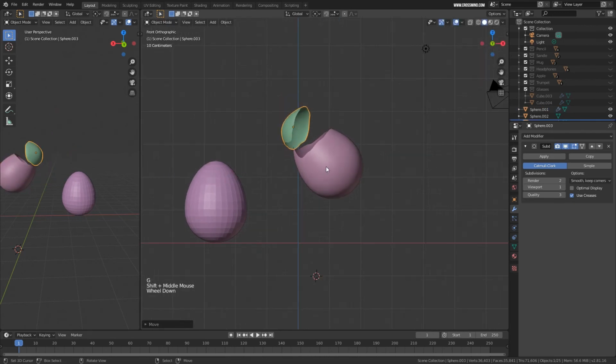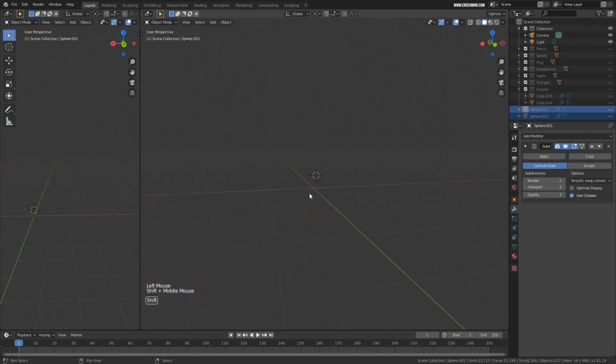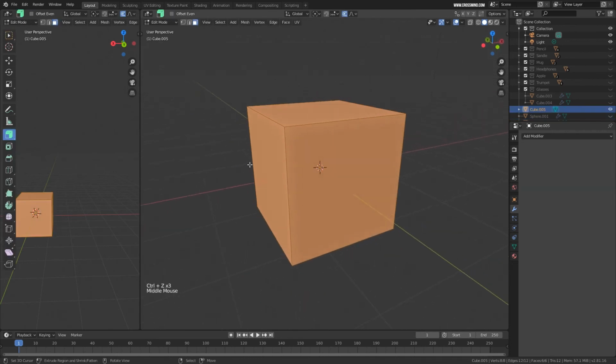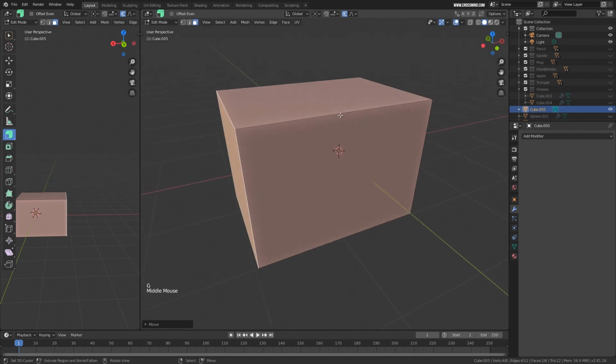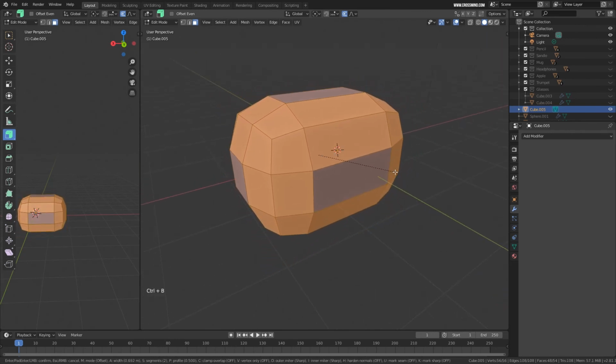Yeah, something like this. We have something which looks like an egg. So to create a piggy bank, I'll bring a cube. What we can do is we can select this face, stretch it out, and select all the edges, all the faces, and smooth this out like this.